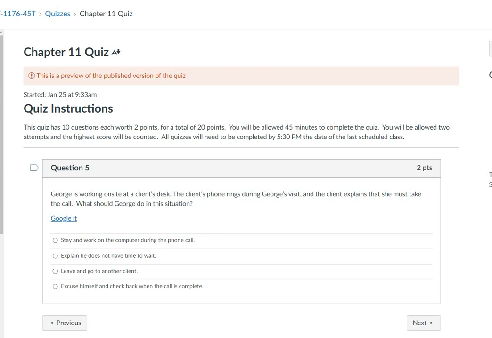So the first possible answer is stay and work on the computer during the phone call. That wouldn't be correct. You want to give the customers their privacy if they need it and their space to work. And the next possible answer is explain he does not have time to wait. That's also unprofessional, if you don't let the customer know you'll be back, so that is incorrect. Leave and go to another client, same thing. It might be a short phone call, so that wouldn't be correct either.